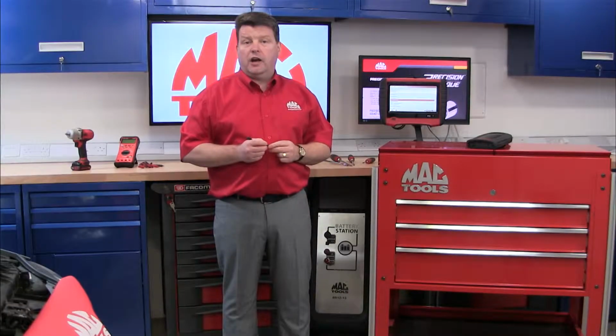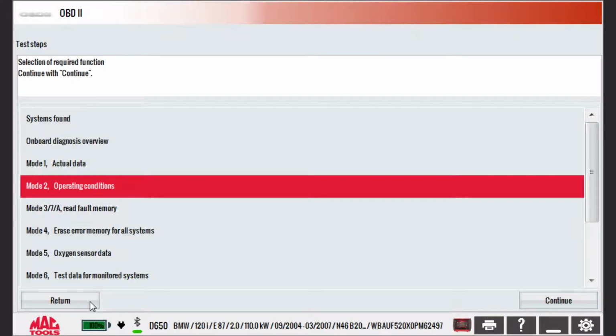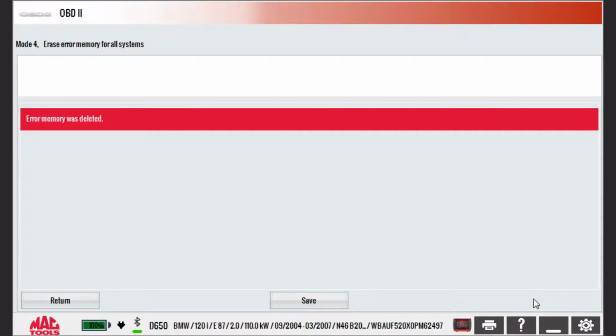You've seen how to clear error codes from within mode 3 and mode 7, but it's also possible using mode 4. Once the fault memory has been read, selecting mode 4 and moving forward with Continue will attempt to clear the fault codes. We can see here that ours have been successfully erased. It's worth remembering that when you have a stubborn code that won't delete in the manufacturer's program, deleting the fault in OBD can often fix this.